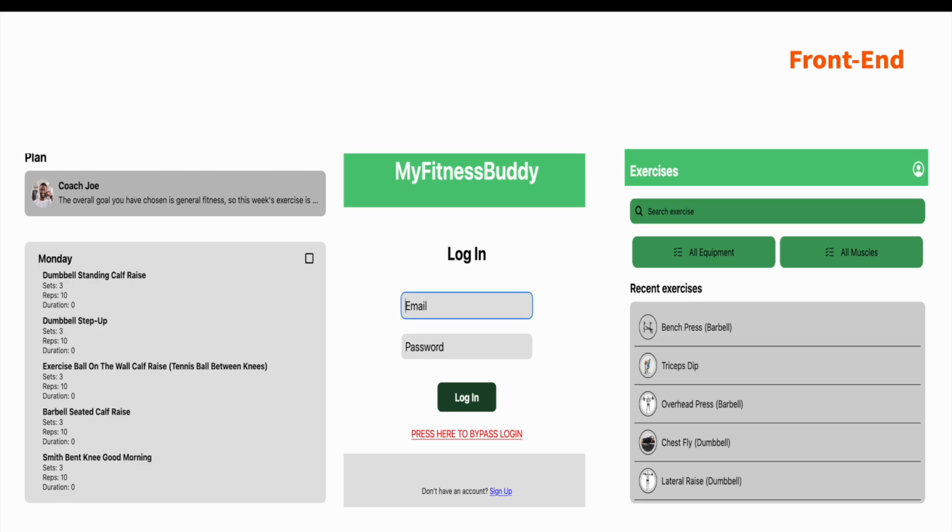The user will log in here. They'll go to the dashboard and fill out a survey. Depending on what they fill out in the survey, whether they're a beginner, intermediate, or expert, it will churn out a 30-day fitness plan based on the survey and the equipment they use. And you'll see here it's Monday through Friday. Each day will have 5 exercises based off the back end algorithm.